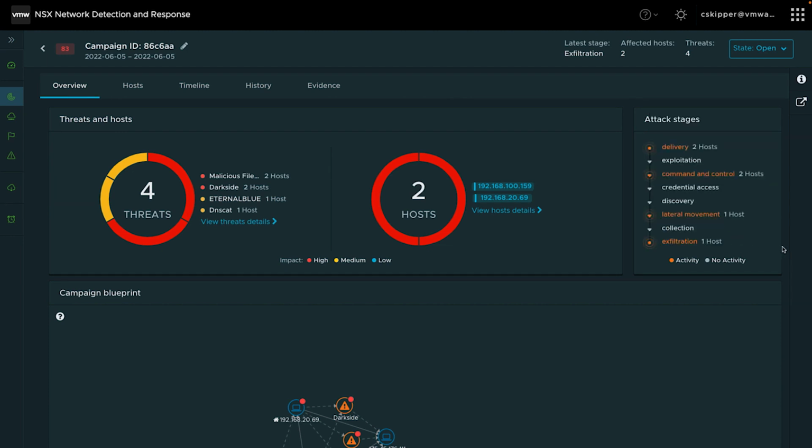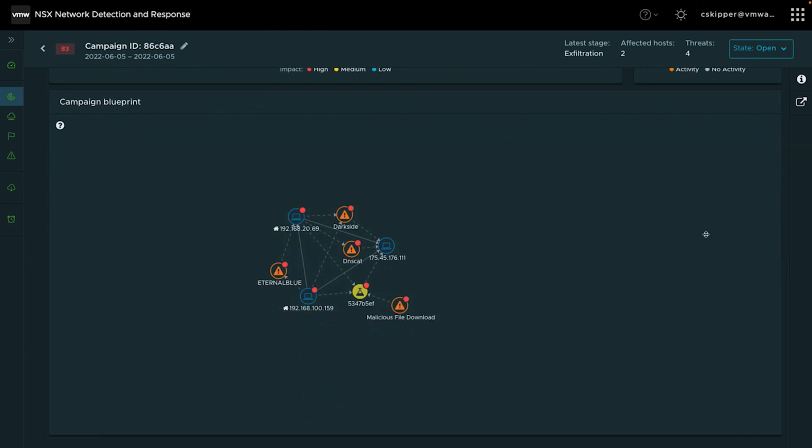Now let's have a look at the blueprint of the intrusion campaign, and let me rearrange this visualization a bit to match our network topology. Here we have our attacker on the outside, and here we have our VDI desktop and our DB server, so let me put it over here on the left.